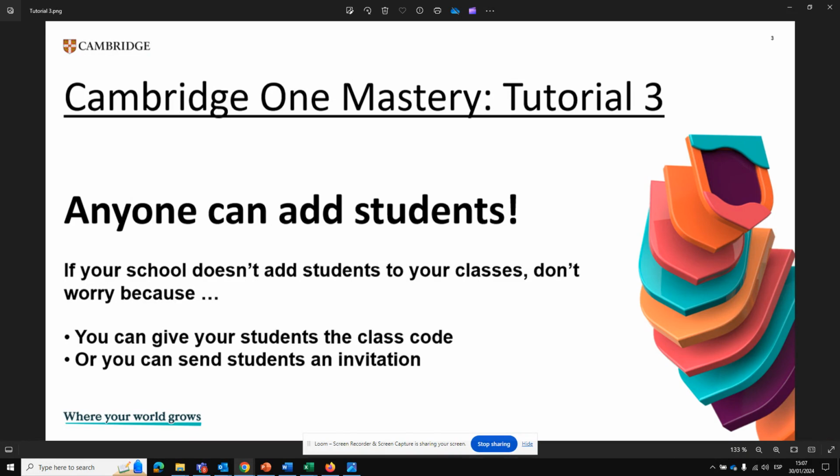In the last tutorial we looked at creating a class, but we didn't add any students, so we're going to learn how to do that right now. Now, as I've stated before, some teachers are lucky enough to have administrators or schools which do this for them. But if you don't, please don't worry, because it's very easy to do. And we're going to see how we do it now.